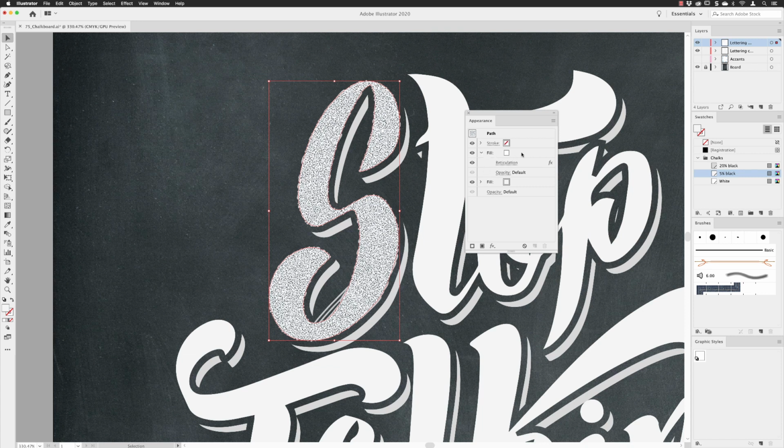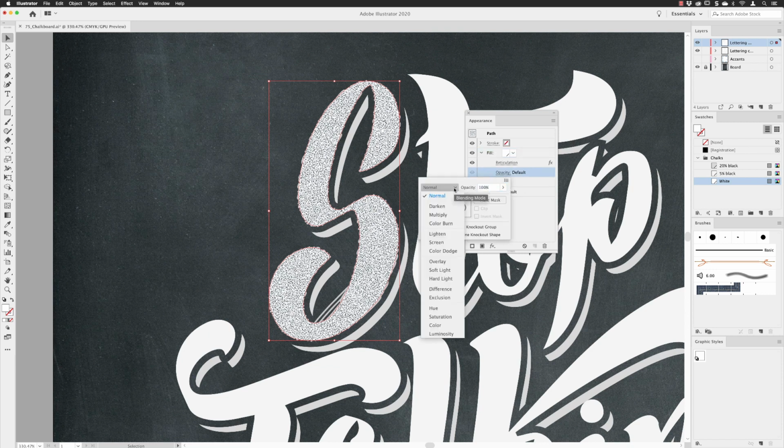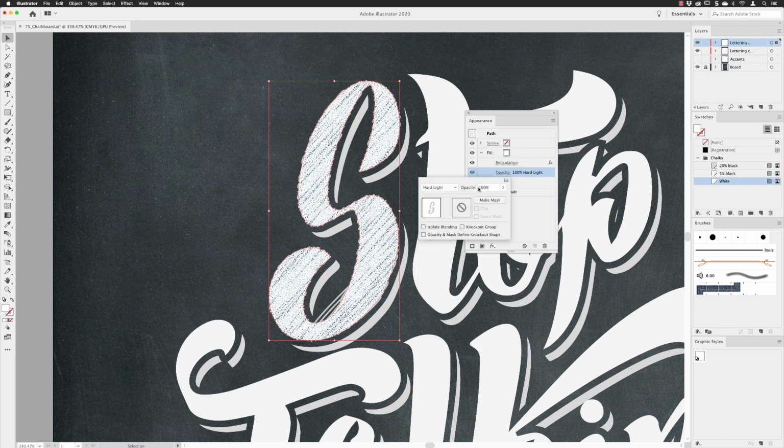So I'll go to the fill just for this new one, click on its opacity value, and change that from normal to hard light. So down here to hard light. And then I'm also going to change the opacity of that one to 80% and press return. So that's the main fill done inside of there for now.